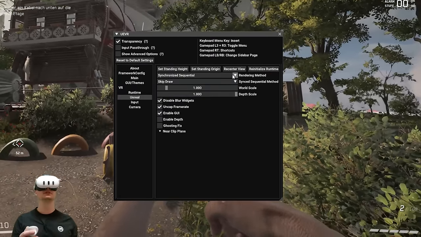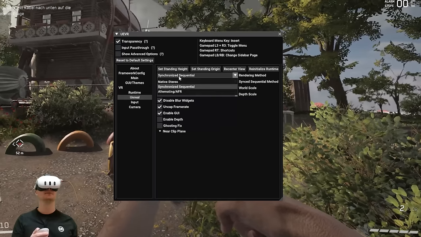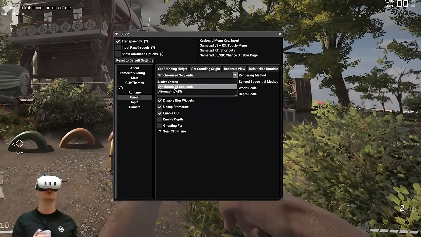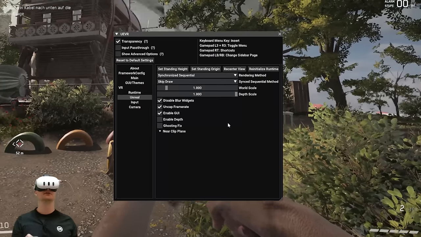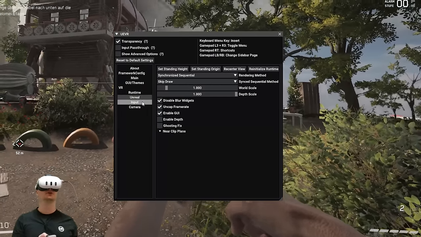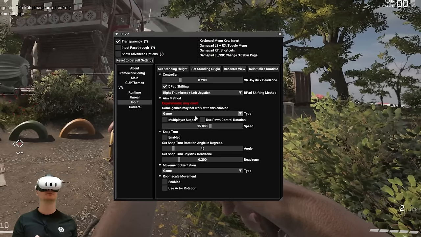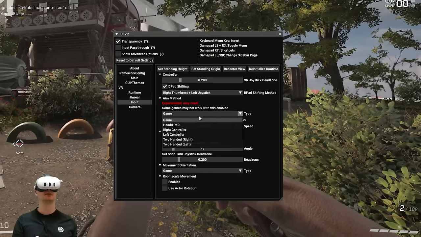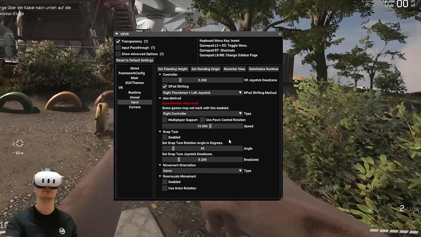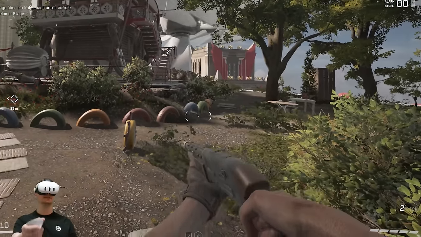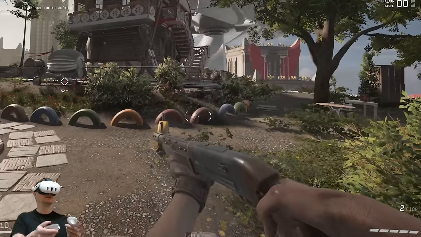But what you're gonna do in this game is go to rendering method and go from native stereo to synchronized sequential. When I change to that, everything works. And also for the tracked weapons, go to input and change here type from game to, for example, right controller. Then you close the menu and look at this. Now I have the tracked weapon.